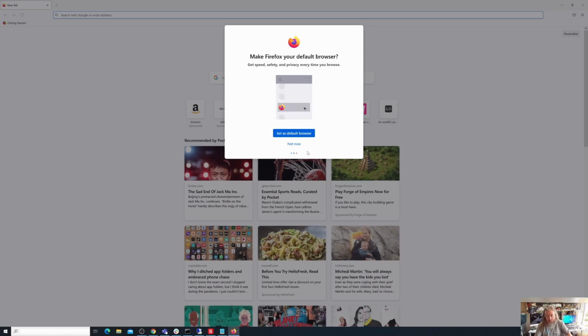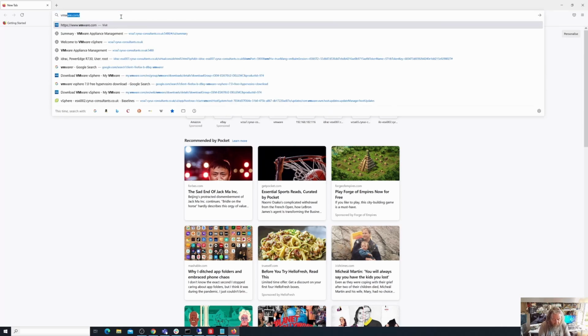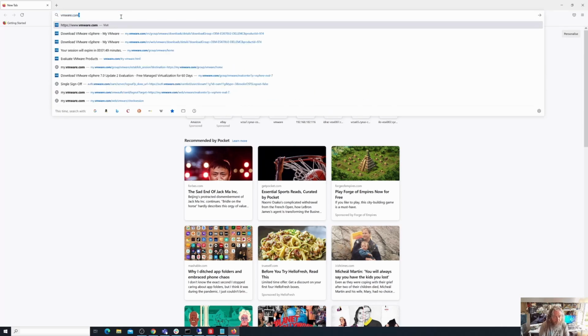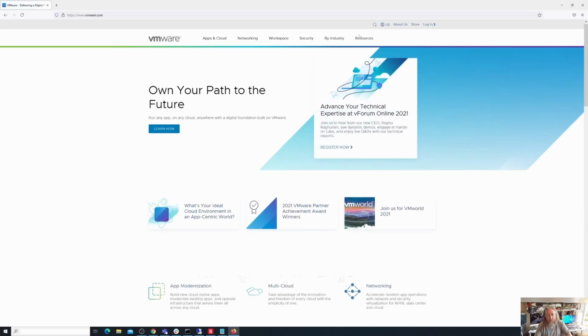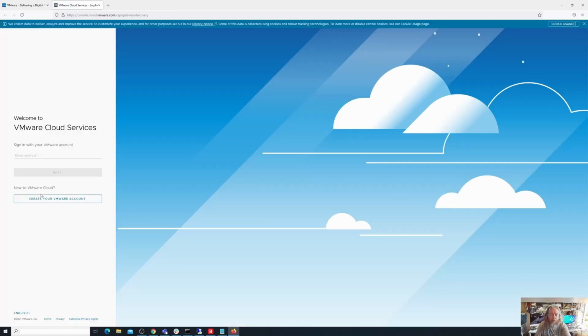Oh dear, all sorts of pop-ups going on here. Don't want this, don't want that, don't want the other. VMware.com. See if I can log in. Just let me put this on pause while I try and get logged in.